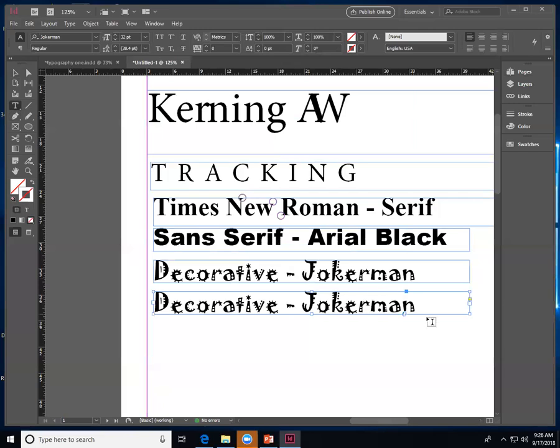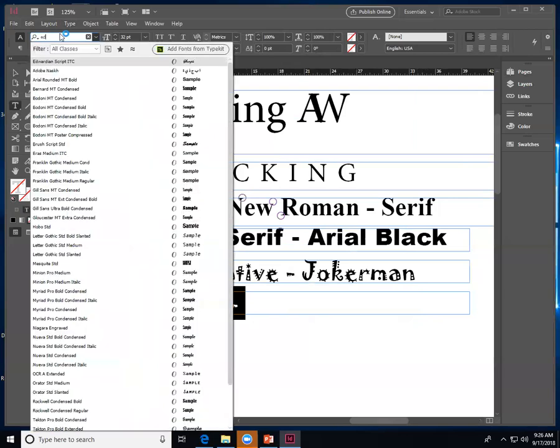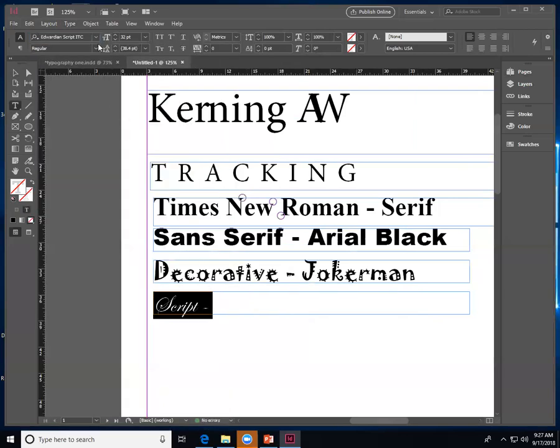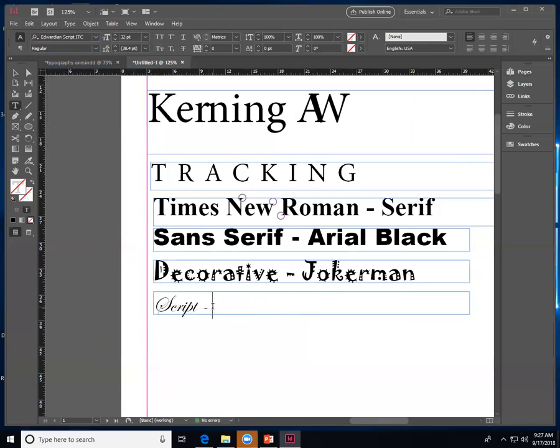So I'm going to go ahead and put script. And for this one, I'm going to highlight it and then use Edwardian. Okay, so I've got Edwardian script. Now I'm not going to type Edwardian on here just because I'm really slow at typing. So I'm just going to highlight the name and then hit copy, and then hit paste on there.